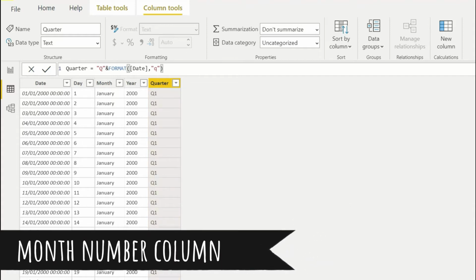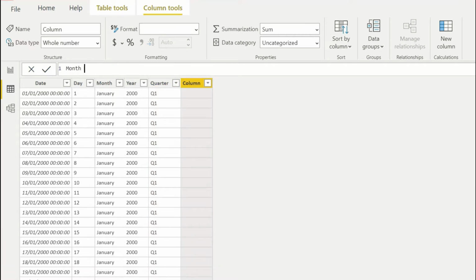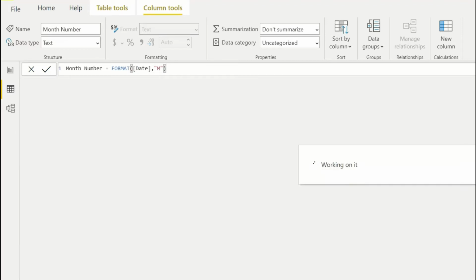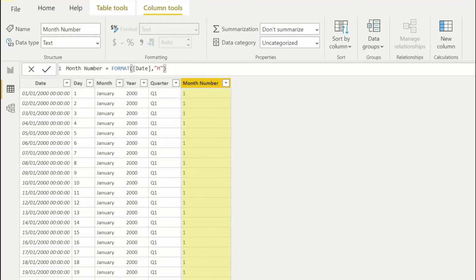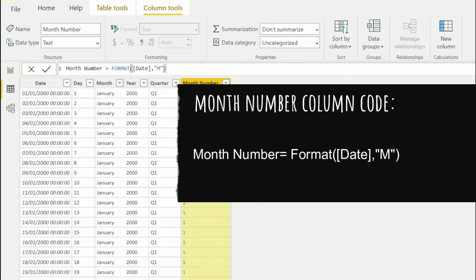Next, I'm creating a calendar month number column. So again, using the format function, this time with a capital M, we'll return a value of 1 for January, 2 for Feb, 3 for March, etc. This column is really useful and can be used to order the month name column correctly.